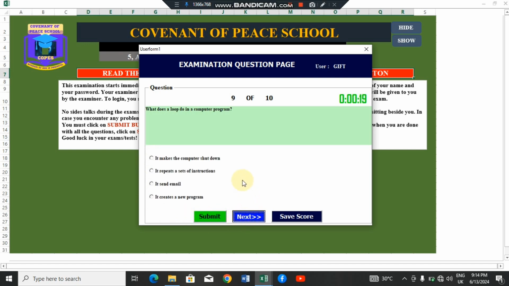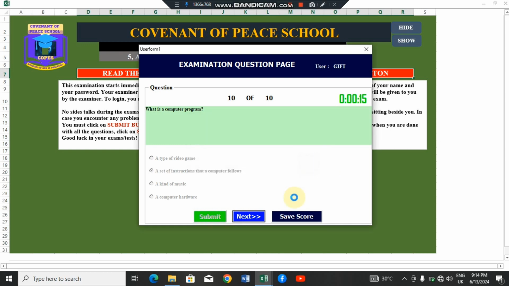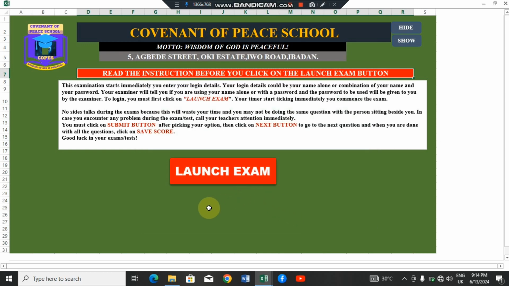Next, now I will purposely delay this one, so you will see the timer how it runs in case that student is running out of time. Can you see? It's showing that it is less than 10 seconds now, and so the student will have to rush up. If not, that question will not be answered again. Then you click on save score. So that child is done with that exam.